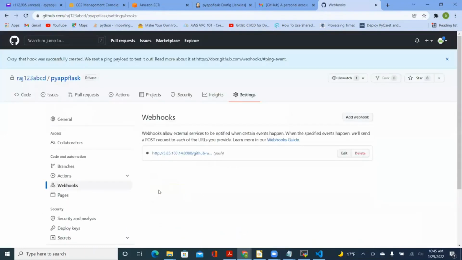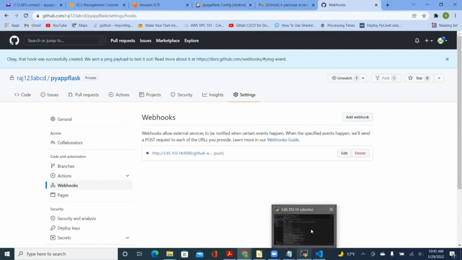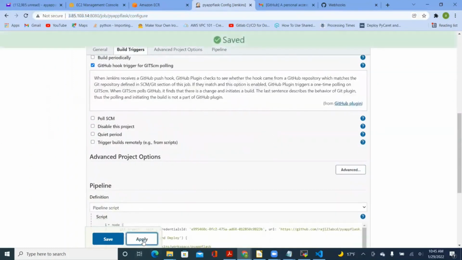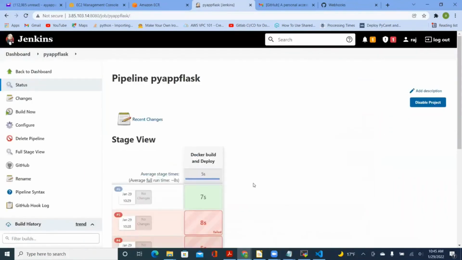Add webhook. Now the webhook has been added so that any changes in this repository are going to be pushed to the Jenkins server. And from the Jenkins side, I have chosen this GitHub hook trigger for Git SCM polling. So any changes, it's going to detect that and apply. So we are all set. The pipeline is totally automated. It's going to detect any changes on the GitHub and run the pipeline.